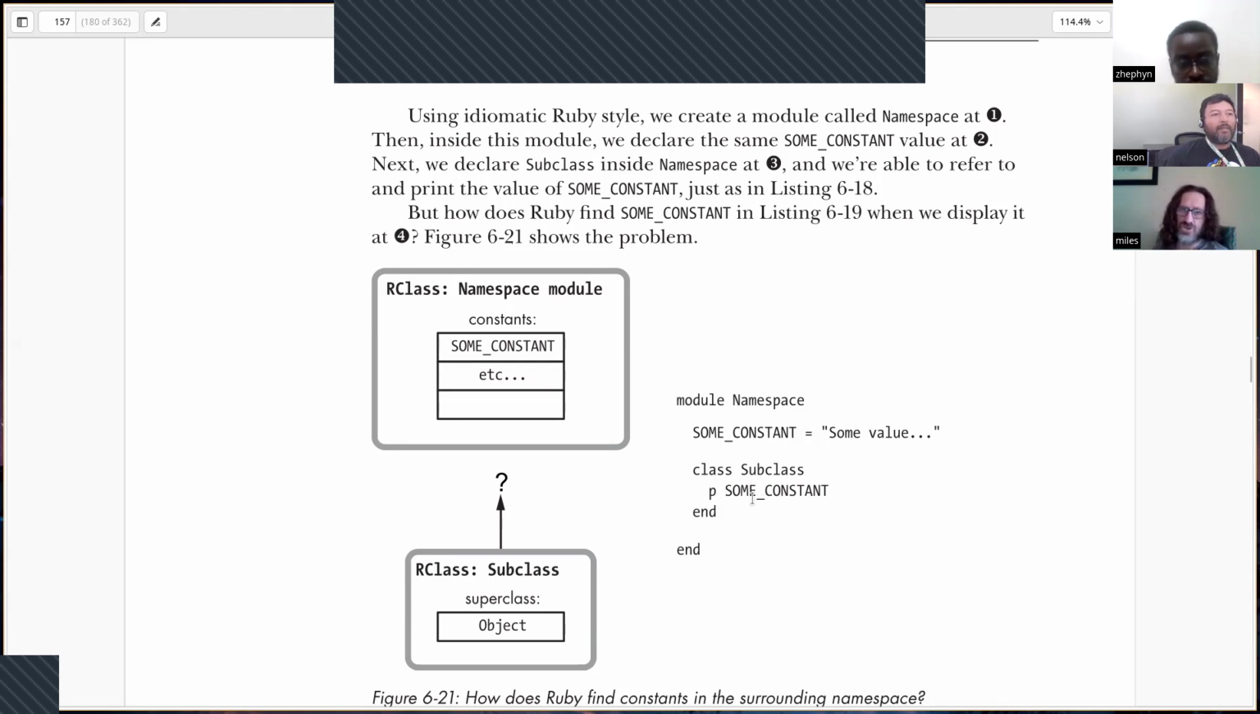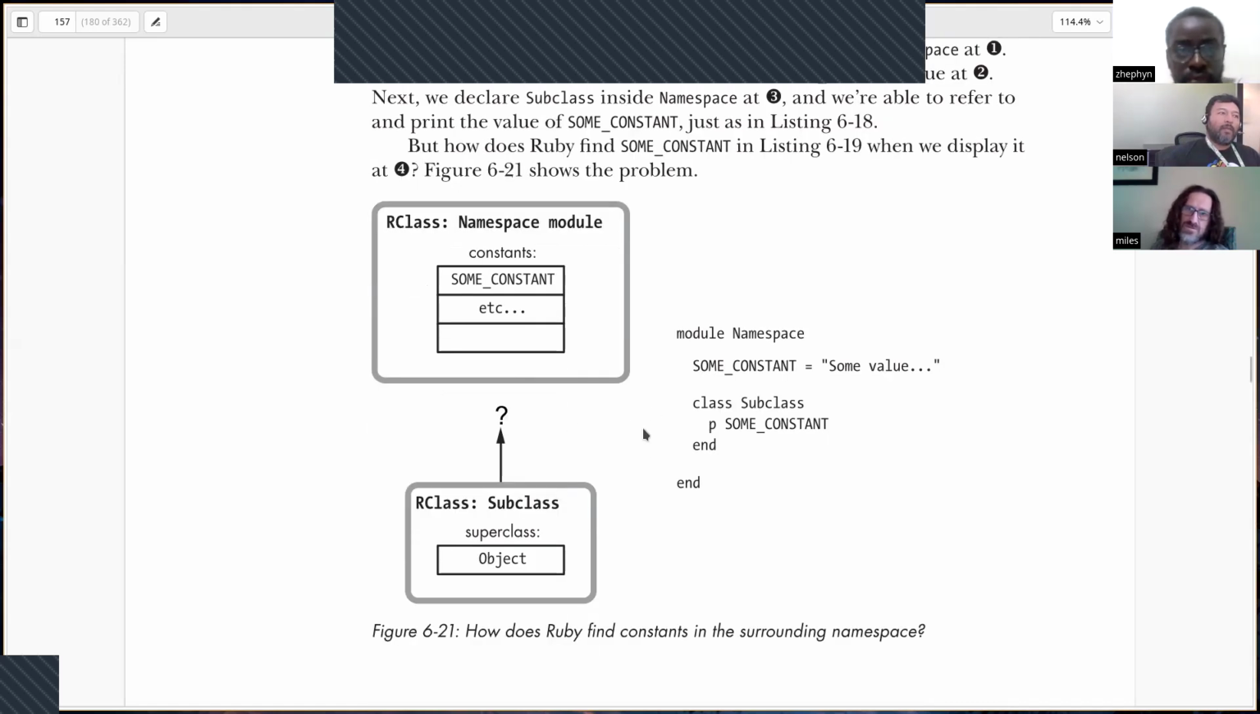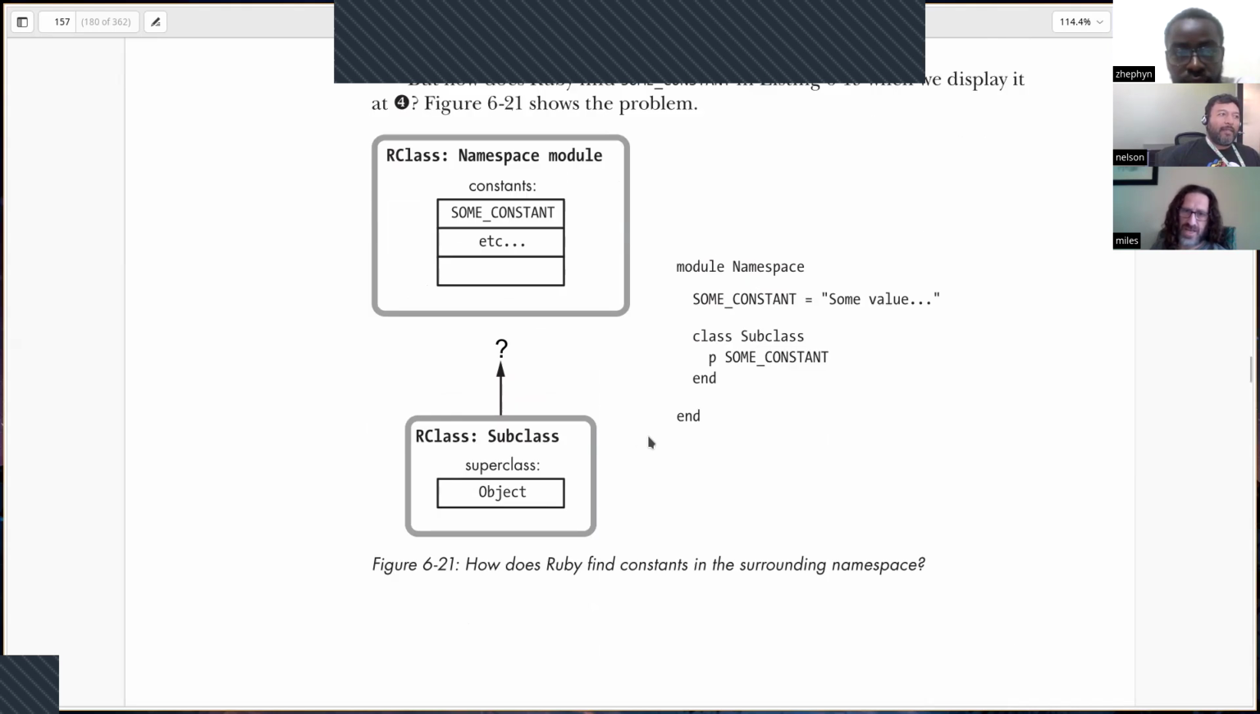So I think it does two different lookups. I can't remember which one it does first, but I think it does something like the method lookup first. It doesn't find it because the parent class's superclass is object, and object doesn't have some constant. So it's like, gosh, I didn't find anything. I guess I'll start looking through the lexical linked list instead.